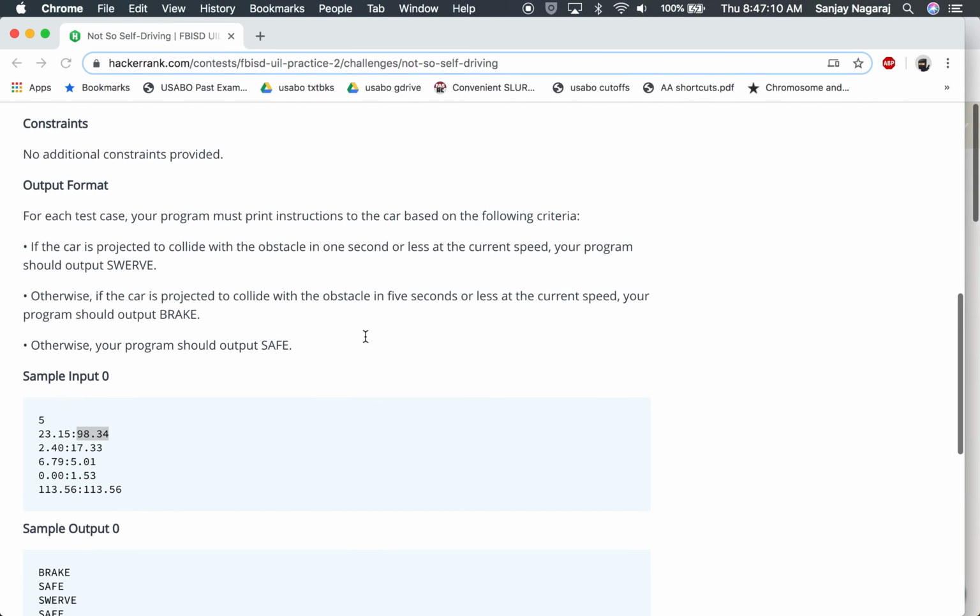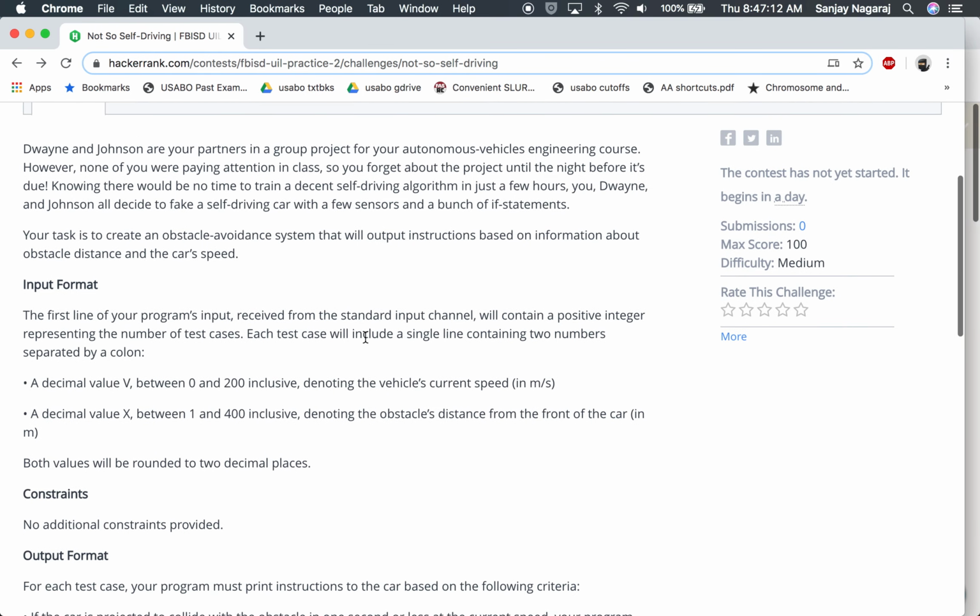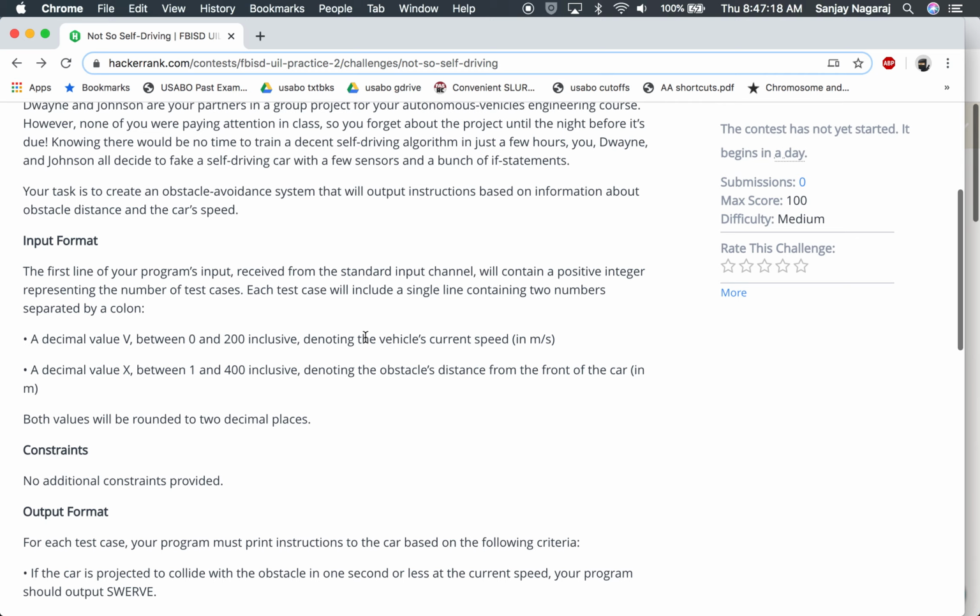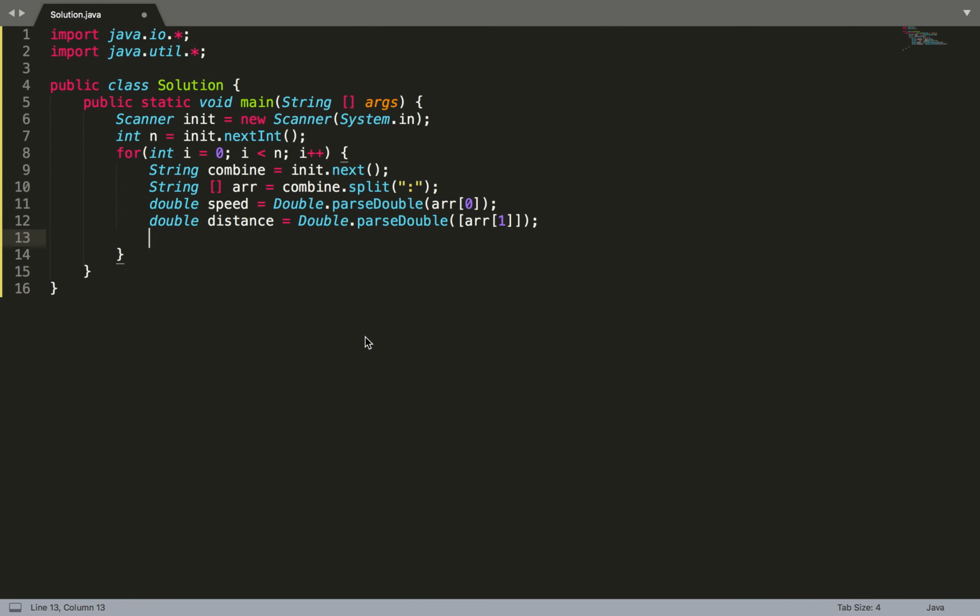Now we have to do our actual calculation. You don't even have to know physics for this, you just need to understand that if you're going at 5 meters per second and the obstacle is 10 meters away, it'll take you 2 seconds to get there. So how do we get the amount of time? We just take the distance and divide it by the speed. That's basically all we're going to do, so we're just going to have two cases.